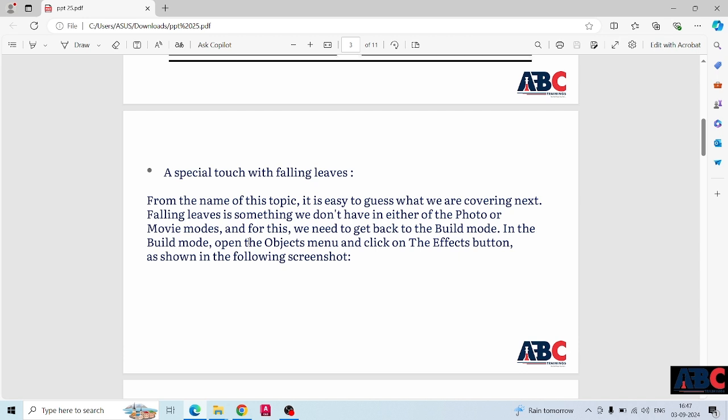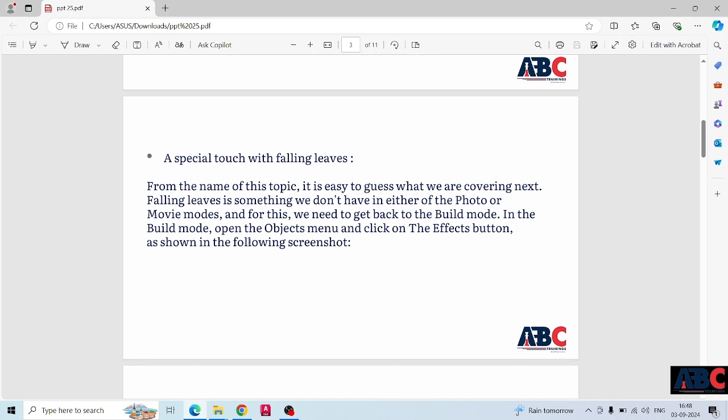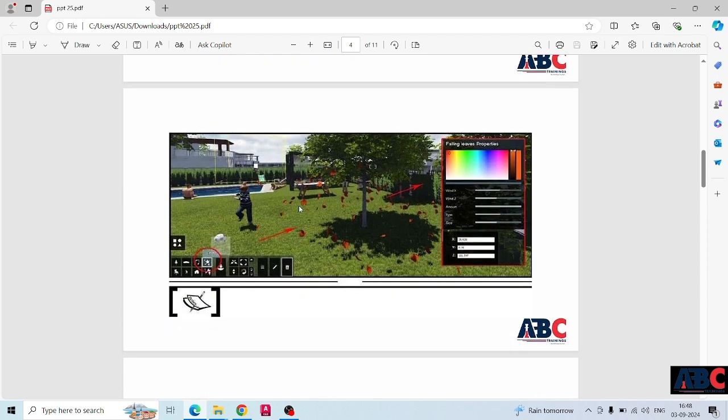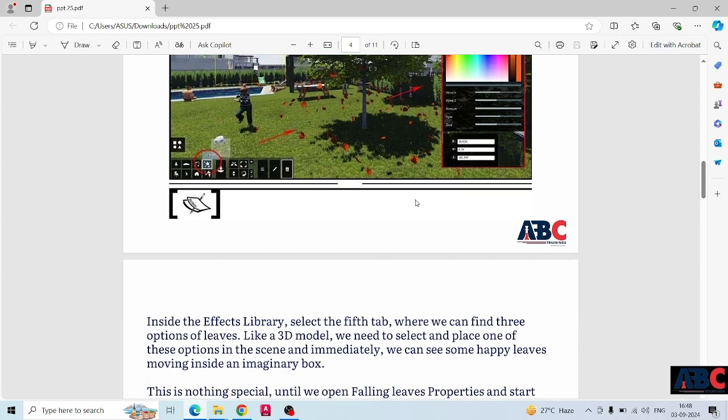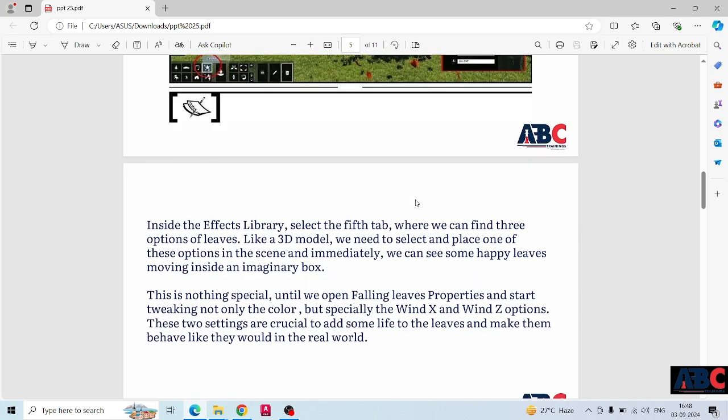In the build mode, open the object menu and click the effect button as shown in the following screenshot. Here is the effect library: Lumion software library, falling leaves, precipitation and properties. Inside the effect library, select the fifth tab here, where we can find three options of leaves. Like a 3D model, we need to select and place one of these options in the scene and immediately we can see some happy leaves moving inside the imaginary box.